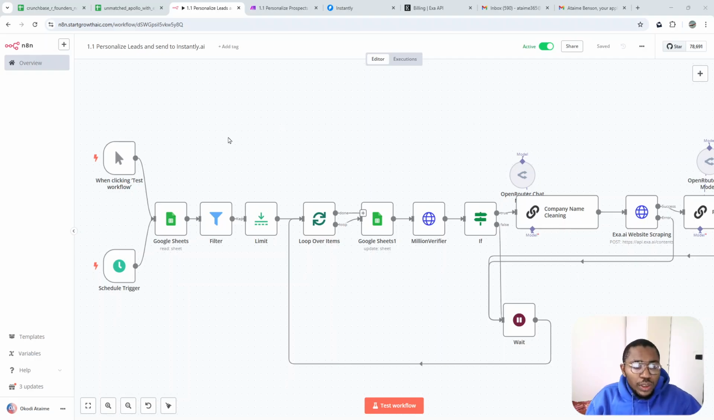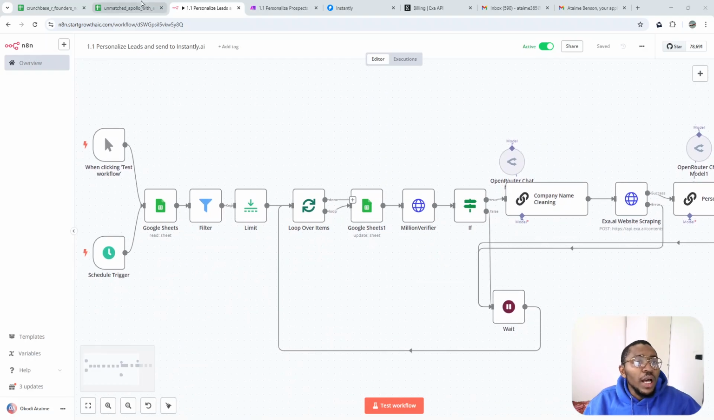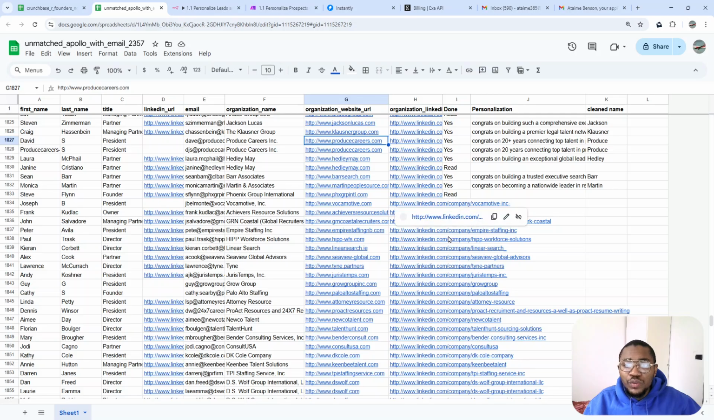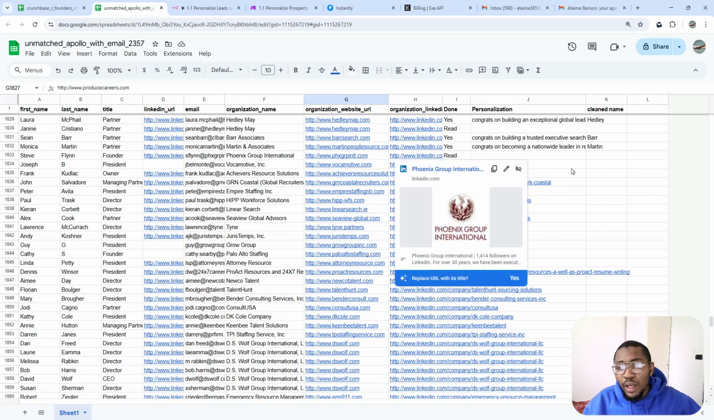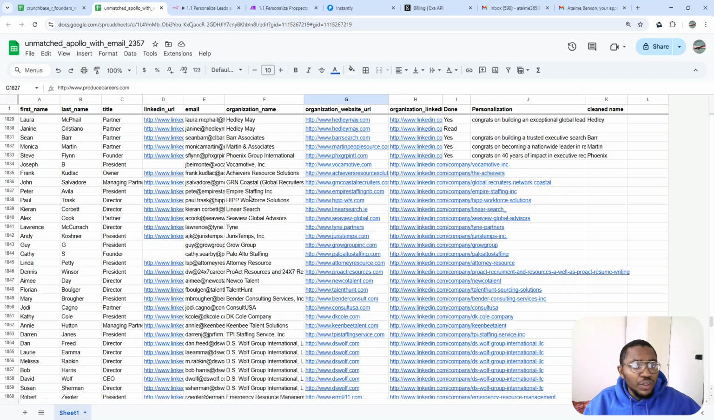Yeah, so I want to quickly explain this workflow before showing you the results of the workflow. So this is an n8n workflow, right? I have a long list of leads. These leads were extracted from Apollo, right? I have good details about them. I have their email, right?